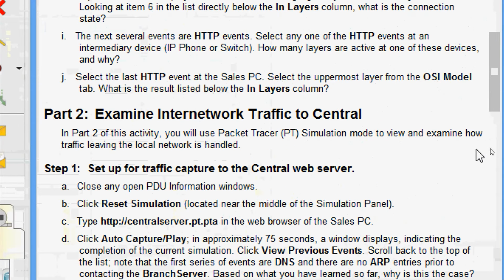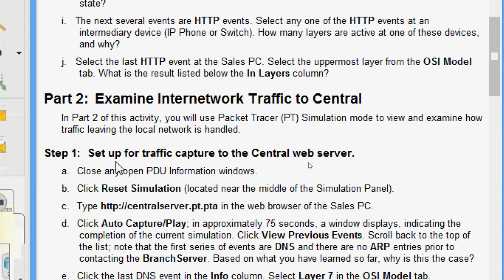Now we will come to part 2, examine internetwork traffic to central. In part 2 of this activity, we will use Packet Tracer simulation mode to view and examine how traffic leaving the local network is handled. Right, so coming to step 1, set up for traffic capture to the central web server. Close any open PDU information windows. Click reset simulation located near the middle of the simulation panel. Then we have to type http://centralserver.pt.pta in the web browser of the sales PC.